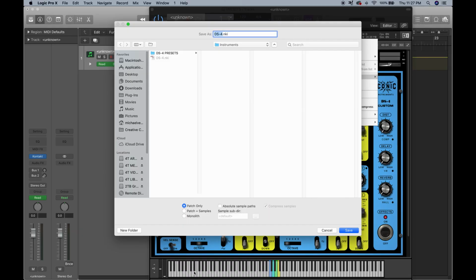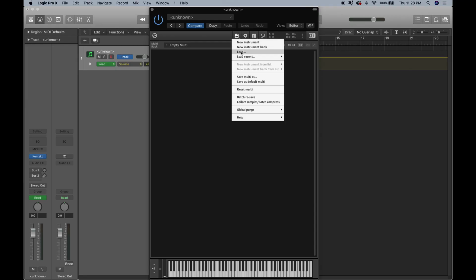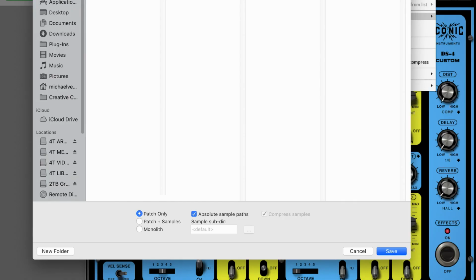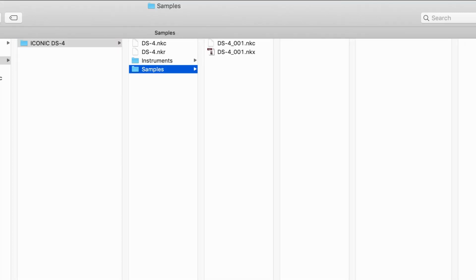Also, make sure the absolute sample paths box is not checked. Otherwise, it will always look for the samples, graphics, etc. in the exact path where you originally saved it. So if you move the instrument to another folder, you'll get an error message when you go to load it. By leaving this box unchecked, Kontakt will search the surrounding file structure and you won't have any errors, no matter where the instruments are located.